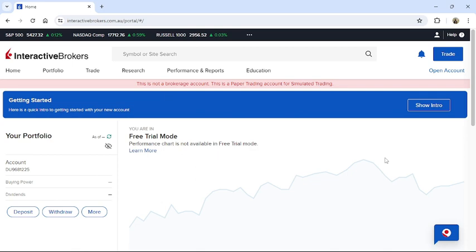Today in this video I'm going to show you how to add a stop loss in Interactive Brokers. To do so, follow some simple steps with me. First of all, open your Interactive Brokers application or go to the Interactive Brokers website. Then once you have logged into your account, this type of interface will appear on your screen.